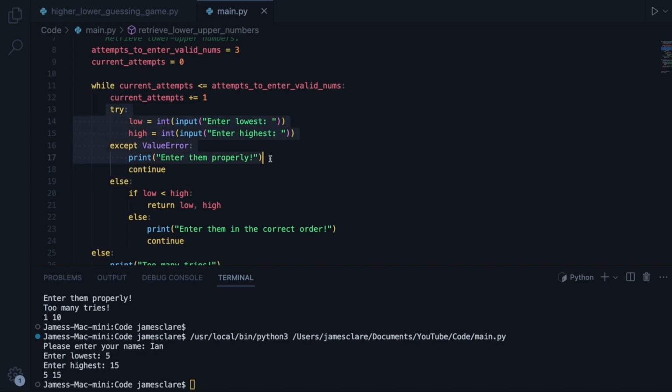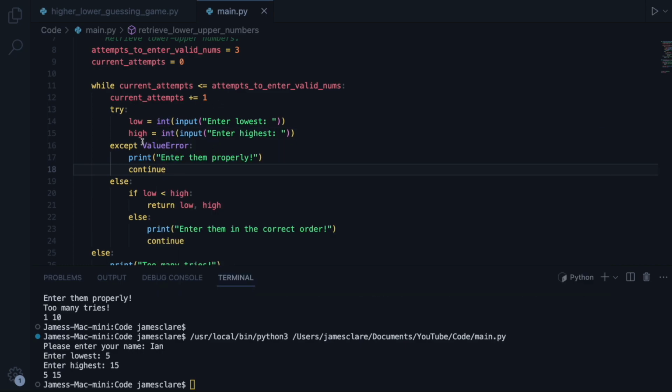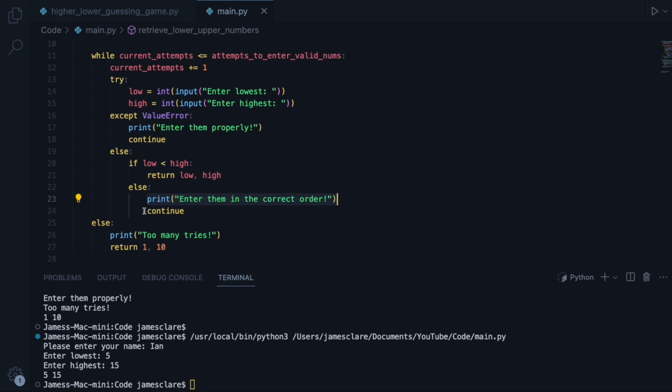We use try and except because they could enter something here that's not a correct integer, such as one for 1, and that would raise a value error. So we use try and except to account for that. If they do make that error happen, we tell them enter them properly, and we use continue to go back to the top of the loop. The else is here to basically say, right, if there was no error, just check that the low and high are the right way round, and if they are, return them. However, if they're not the right way round, tell them so, and kick them back to the top of the loop.